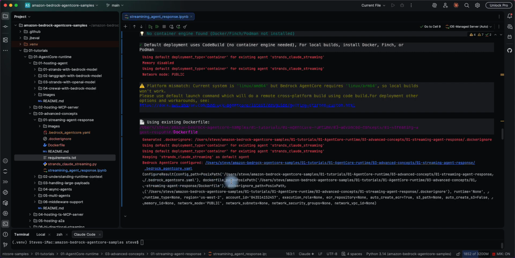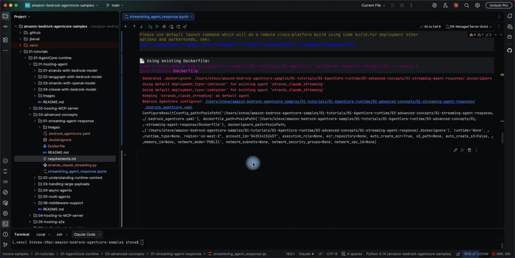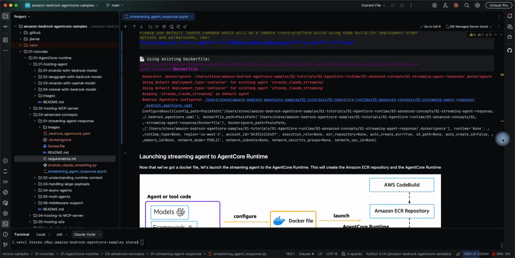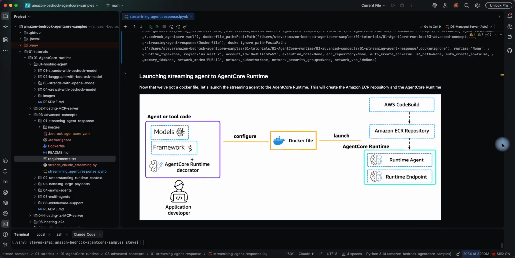Now the configured results. So here's the YAML file that was created. Yeah, the rendering on this thing is giving me some problems. Okay, so basically we're going to launch. Okay, so maybe I should show you the Docker file. The Docker file looks like this.